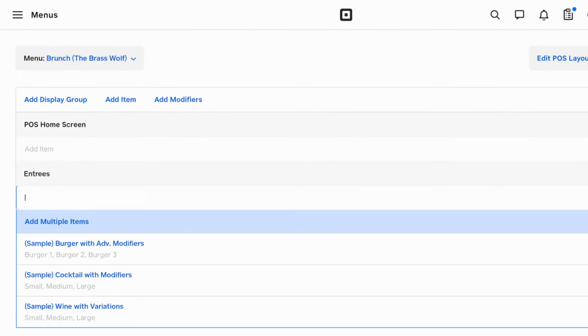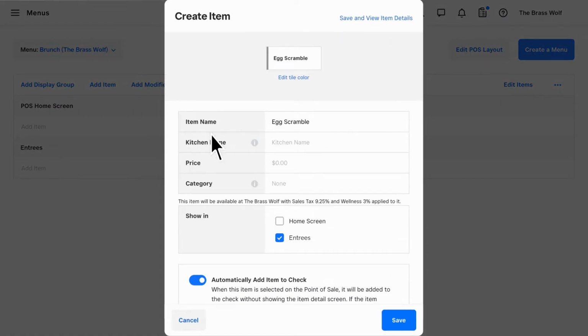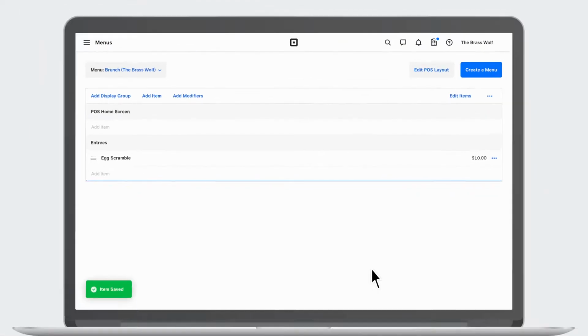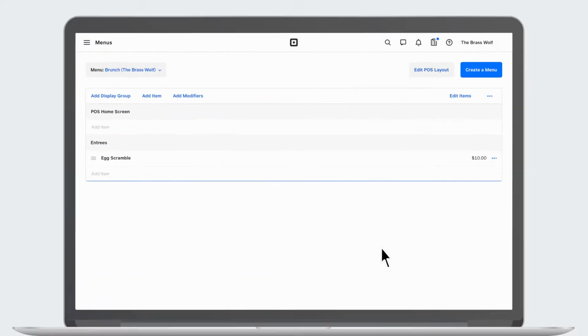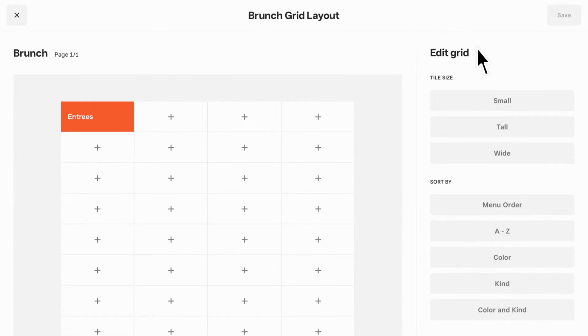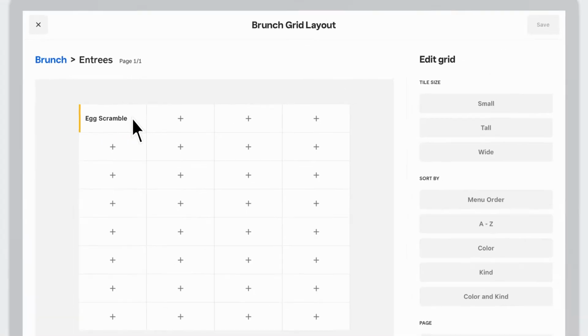Let's add our first entree, Egg Scramble. Click Create New, give it a color and a price. Hit Save. This is what your menu will look like in the app, but we'll get to that later. You can also click Edit POS Layout to preview and customize your menu right here from the dashboard.